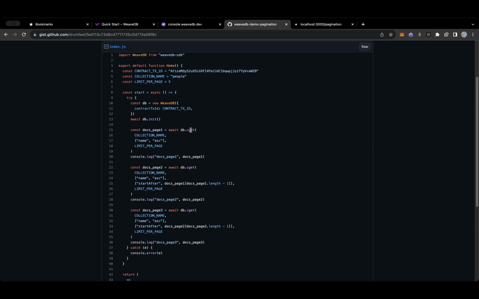We are fetching from the people collection, which is the collection name here, and then sorting the results by name, which is one of our data fields. Sort the results by name in ascending order, and then we're also setting a limit per page, or we're setting a limit of 5 documents to be fetched. Okay, and then the result of this query is stored in a variable called docs page 1, which will contain our first page.